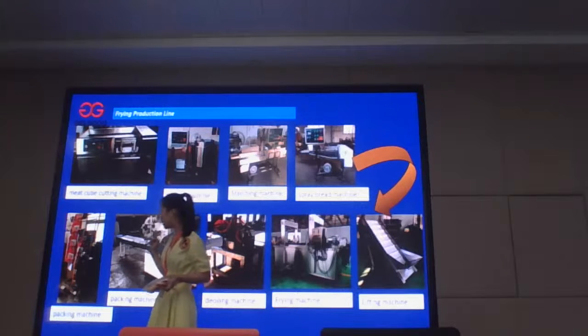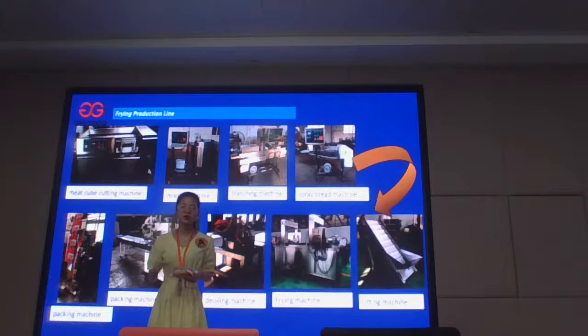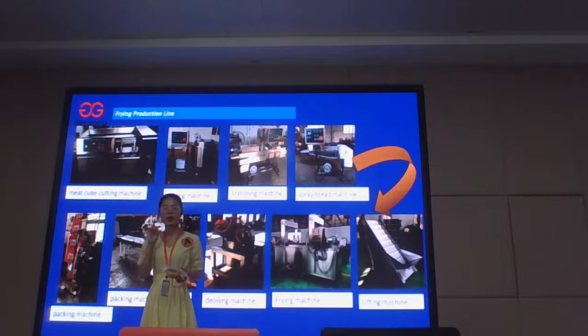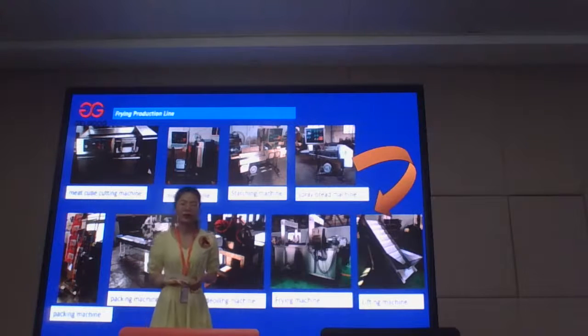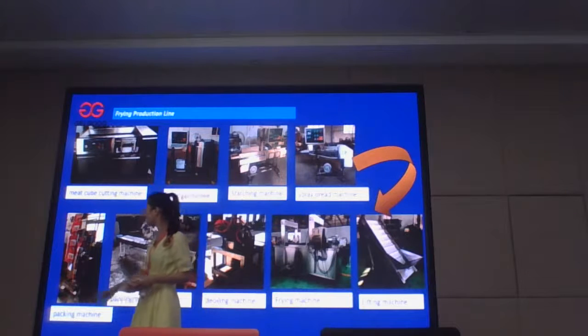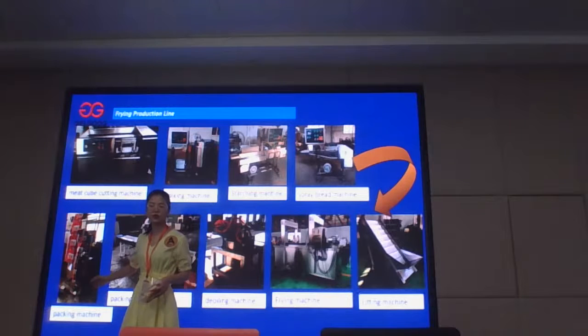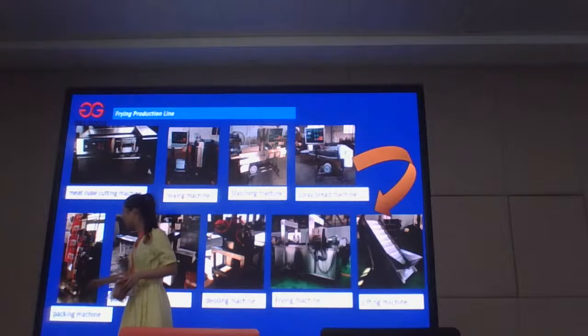And also, we have another packing machine like this. This machine is to pack some small products, for example, the cube chin chin. It is very small, so using this machine is very good. This machine can also pack into different weights according to your requirement.